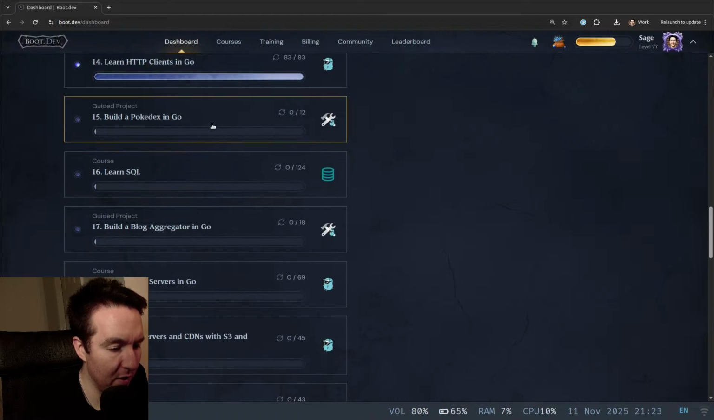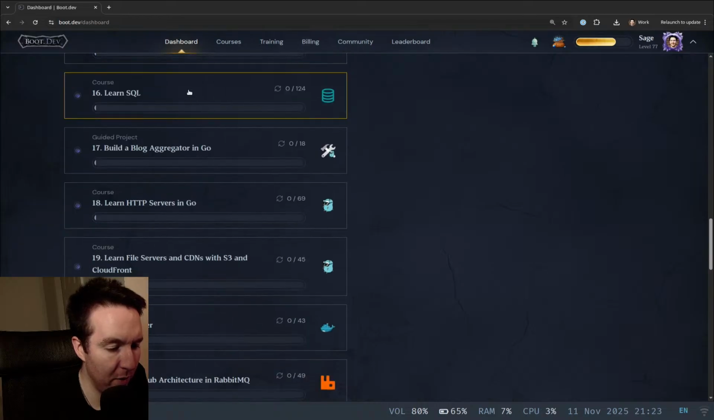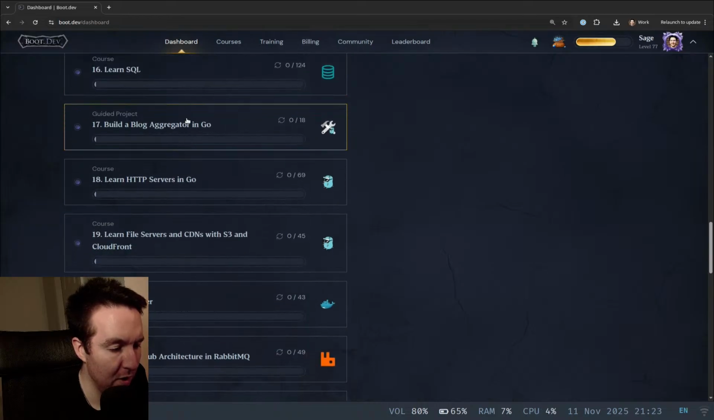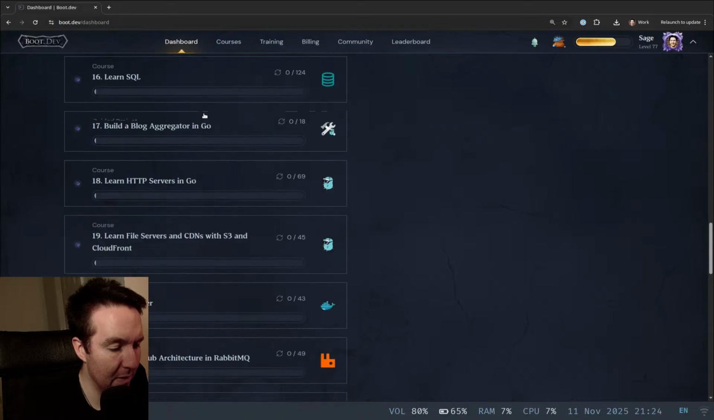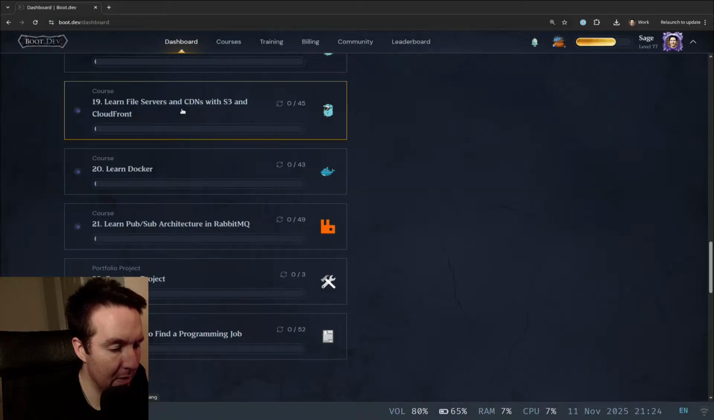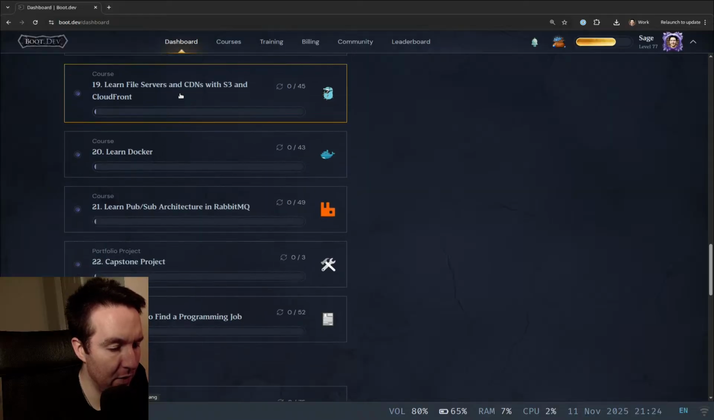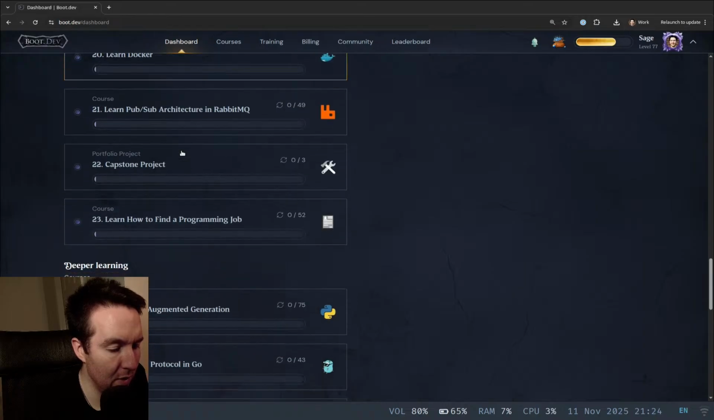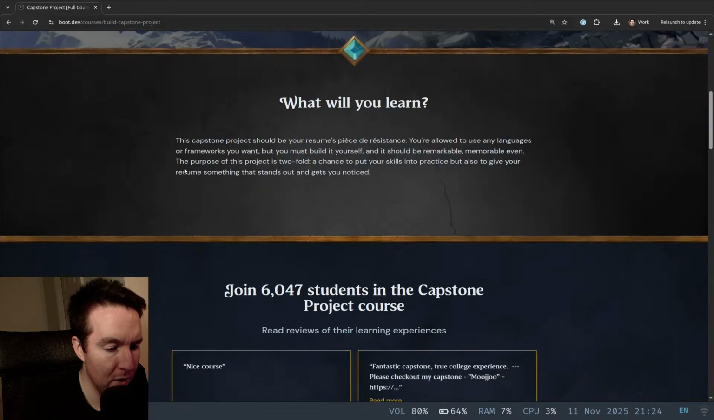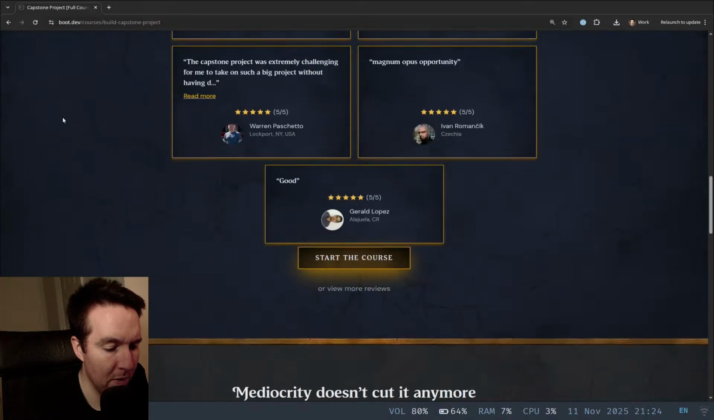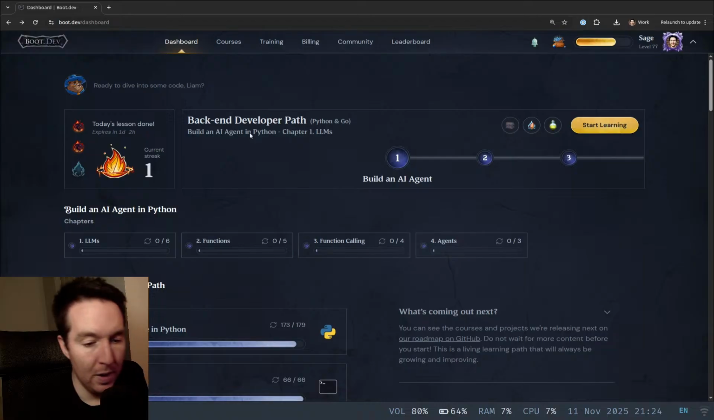Building a Pokedex, guided project, course, SQL, not done that for a while, so that'll be good. Guided project again, course. And file service, CDNs and S3, yeah. Docker, yeah. Capstone project, what is this going to be? So there we go. Sorted.